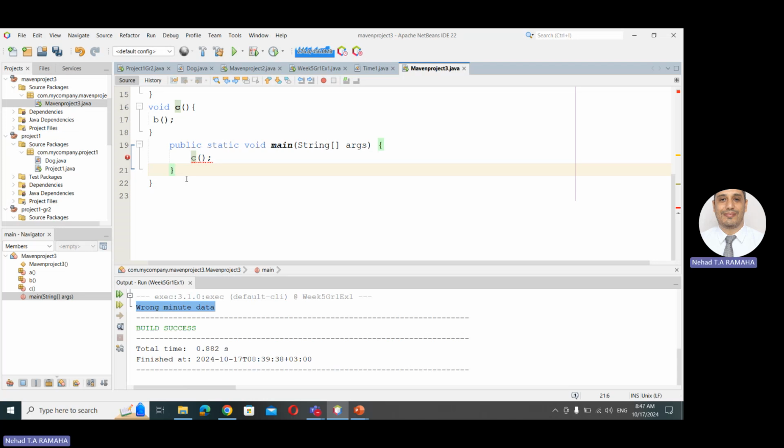I remember I drew it there. The main method is static. Static means it will be stored in the class. And the C method is non-static, yes? It belongs to the object, so it will be inside the object. So how can a static method reach a non-static method? It cannot reach it. So the main method, being static, cannot use method C directly.